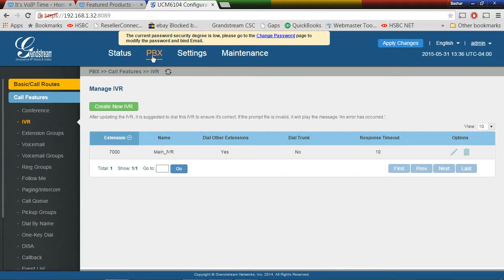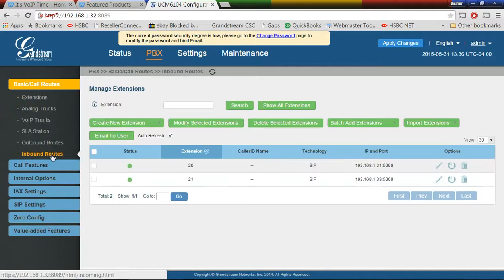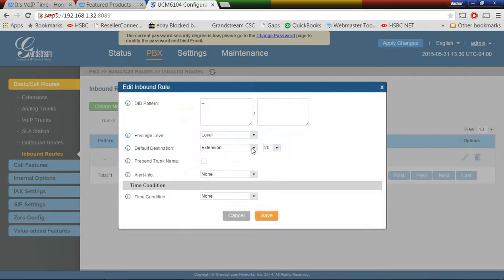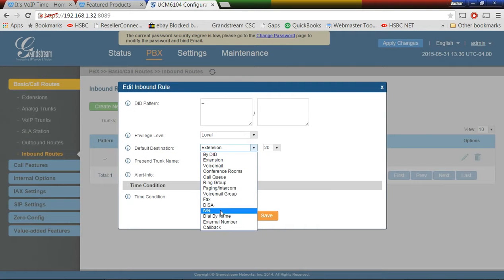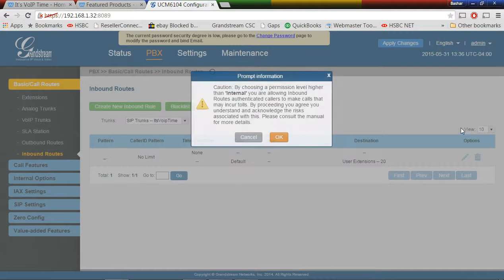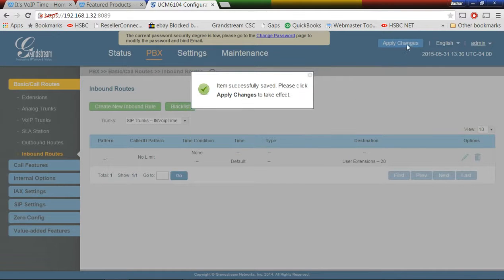We need one more step. We go to PBX inbound. Now if you know at the beginning we made all calls coming to the SIP trunk go to extension 20. Now we're going to change that and make it go to IVR main. Okay, perfect, and we hit save. Okay, apply.